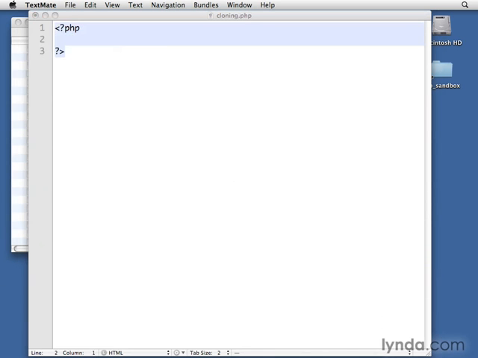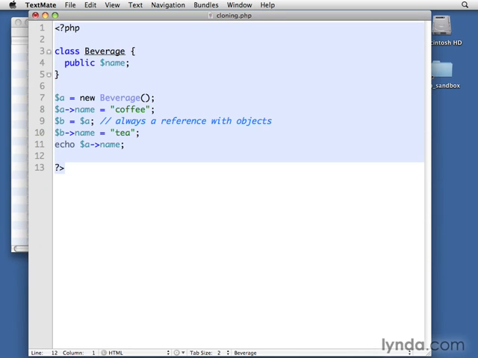Now in our earlier discussion about references, I noted that all objects use reference assignment by default. So for example, if we have a class called beverage, which just has one attribute, name, then we can create a new beverage, assign a value to name. Then if we say b equals a, and we change the value of b's attribute name, it will also change the value of a's name because it's a reference. Let's just try that to make sure we remember that.